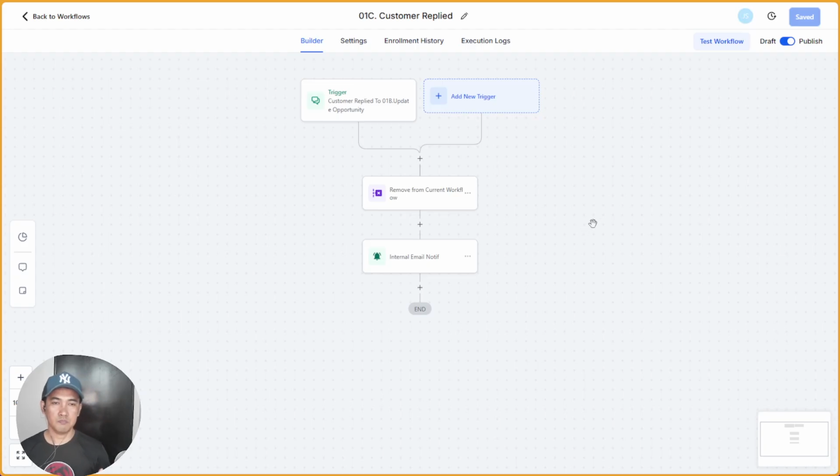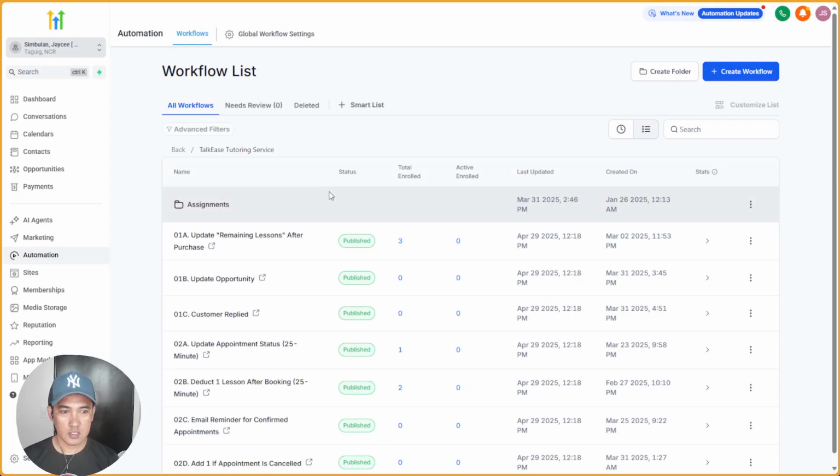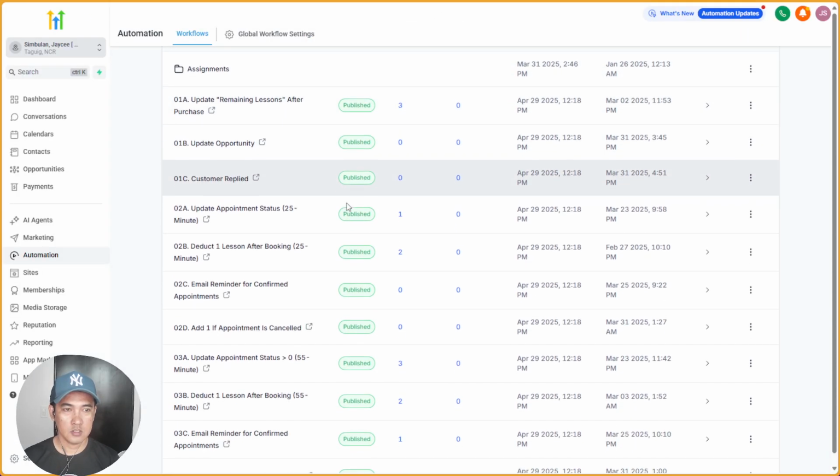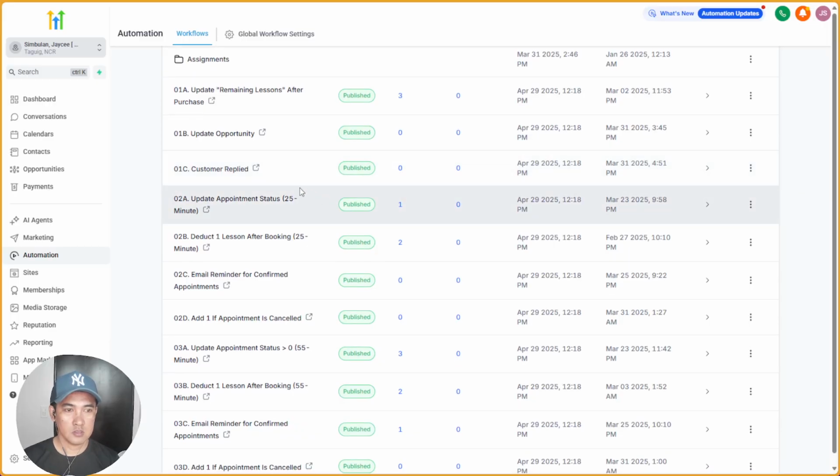This workflow will trigger if the customers replied to the email sent to them from the previous workflow. And then the next one.